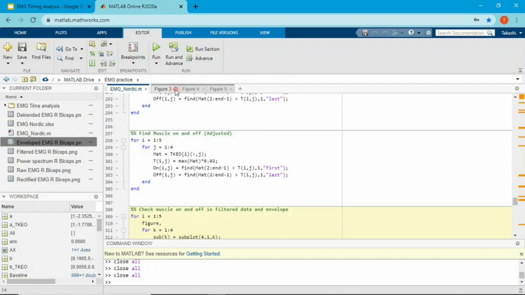I actually walked around and played around. I tried so many things, like TKEO with maybe 5% of maximum, or somewhere between maximum and the baseline, and so on, but so far I think this one works best for this EMG data. Maybe you will find something much better than this, but for this video I'm just gonna keep this threshold, and based on this threshold I'm gonna find the muscle on, off, and the duration.